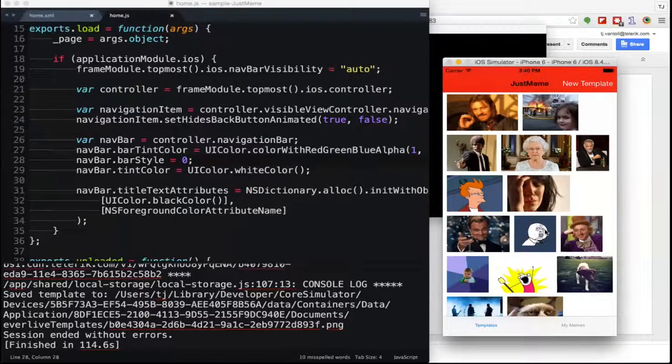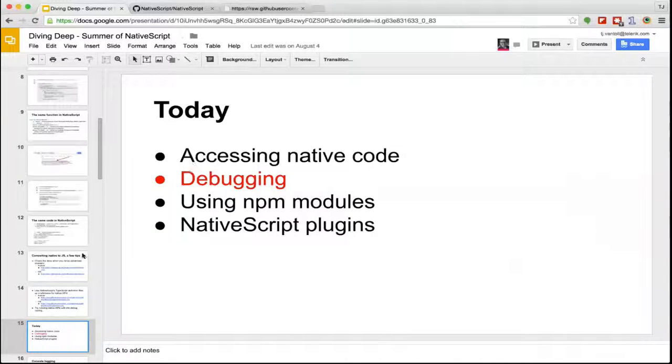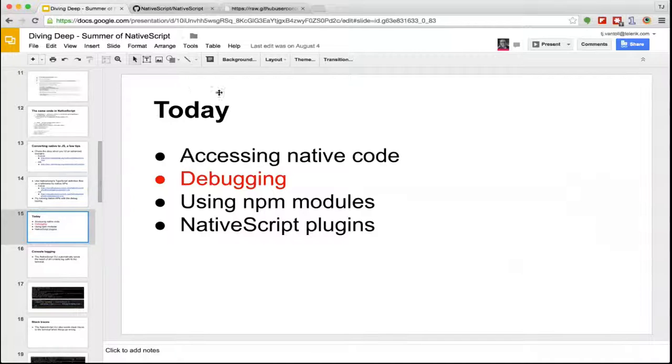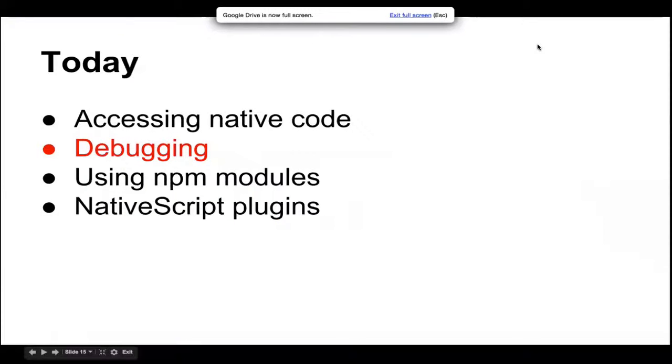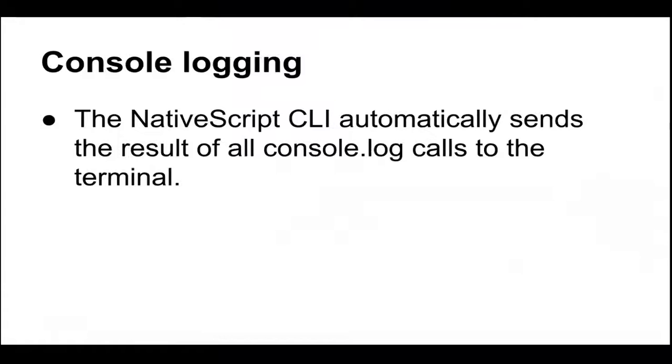So, pretty cool. We will talk about that a little bit more throughout this session, but I want to move on to debugging. There are also some big improvements to debugging with NativeScript 1.2 as well. There are some things we've already talked about that I just want to briefly go over that you can do with NativeScript.